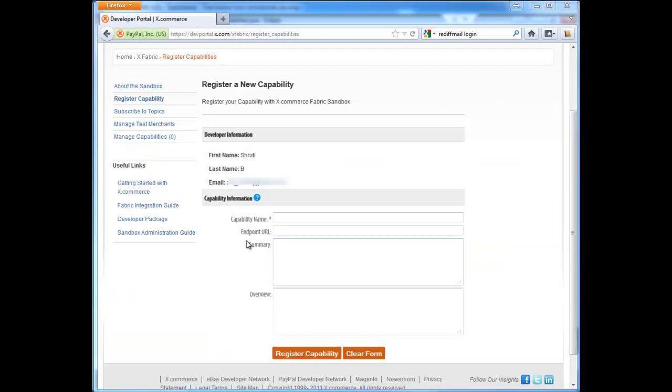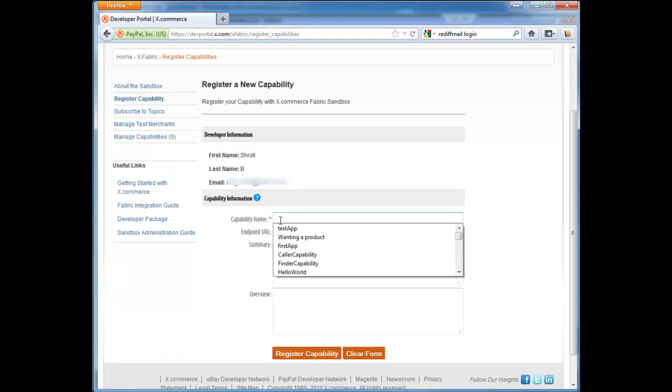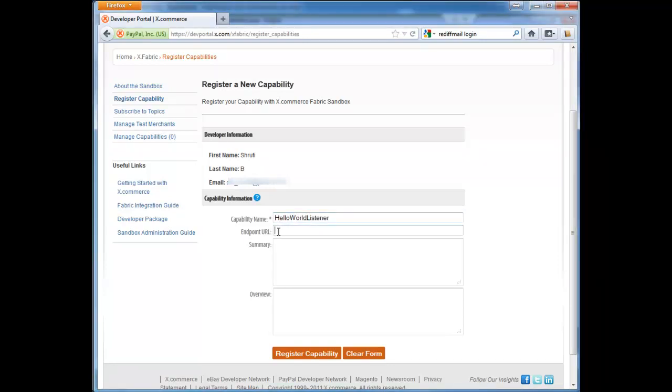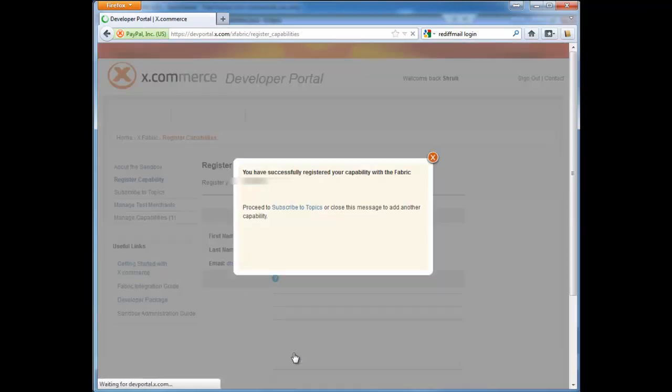Let's go ahead and register two capabilities, one for the publisher and one for the listener. Let's first start with the listener. I will call it Hello World Listener. The endpoint URL is the URL at which your capability can be accessed. I'll update the endpoint with the address that my listener will be set up on. Let's leave the overview and summary empty for now. Click Register Capability.